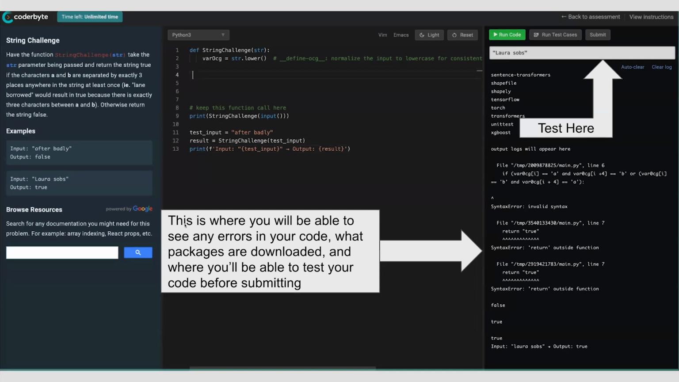So, yep, right here, this explains it a little bit. You'll see your errors there. You'll see the packages. You'll see the test spot right up here where you're trying out the code. These are just some examples, but you could do whatever you want in here. I mean, you write the code, it's flexible. You can do your own first name, last name, and see if there's exactly three between an A and a B in your first name or last name.